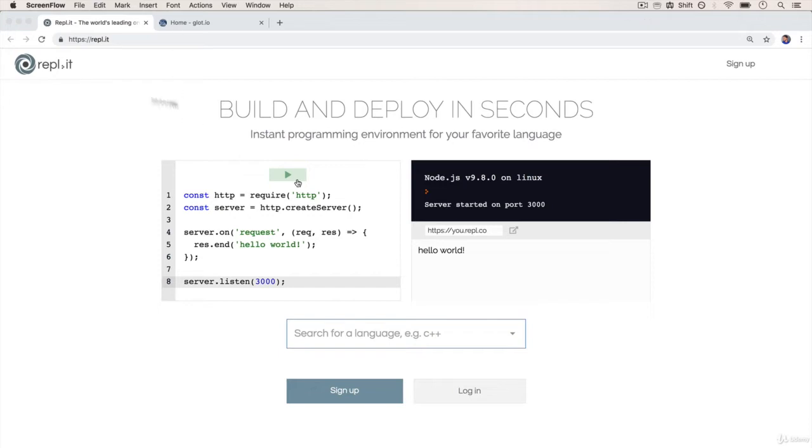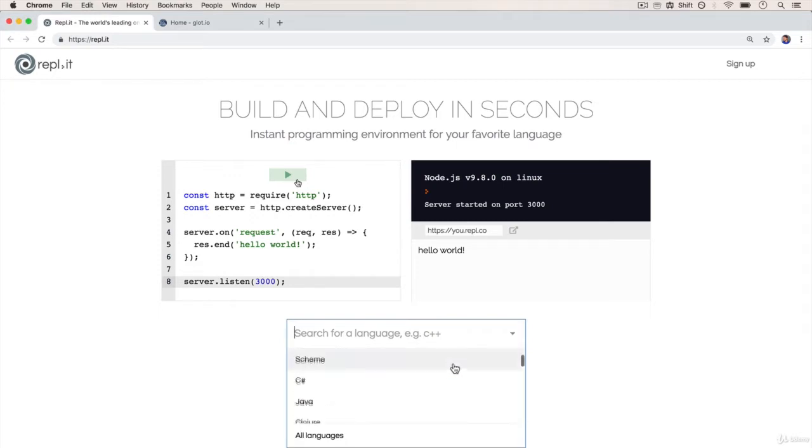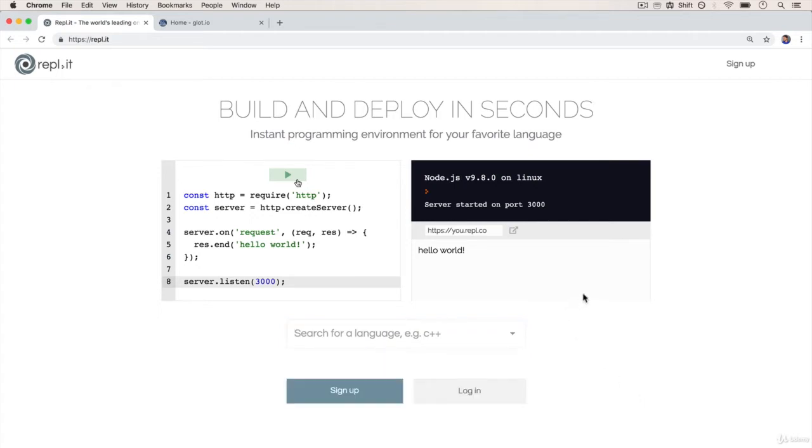The first one I'm going to show you, and the one we're going to use in this course, is REPL.IT. REPL it, as I like to call it. And you can pick any language that you want here to code along. And like I said, I'm going to be using JavaScript for this course. But all you need to do is sign up with your GitHub account, and you'll have a little IDE that you can run your code in. And you'll see me using this throughout the course.